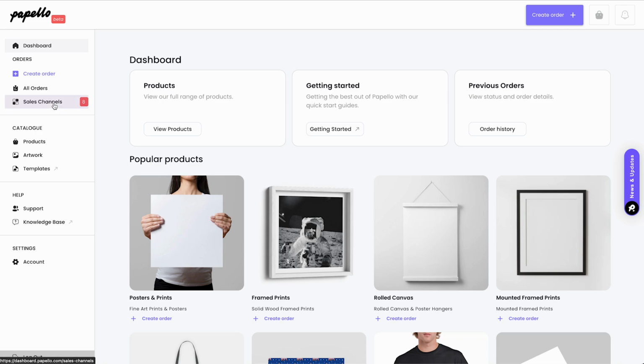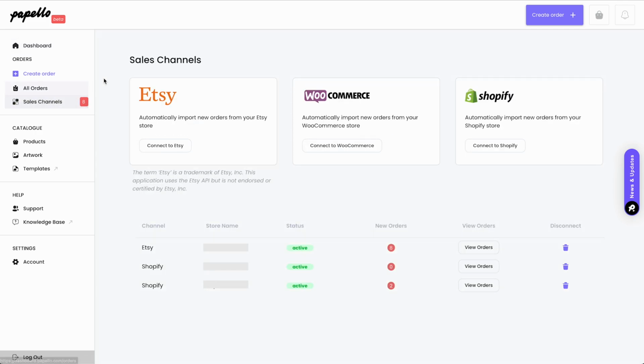From the dashboard home screen, click on Sales Channels. Here you'll see a list of all your connected marketplaces and shops. Click View Orders to see all the pending orders that need to be fulfilled.